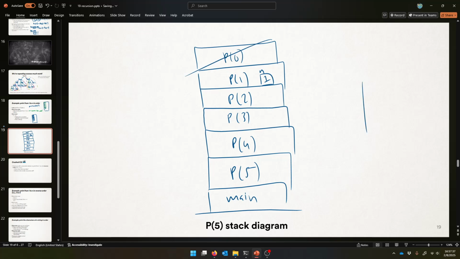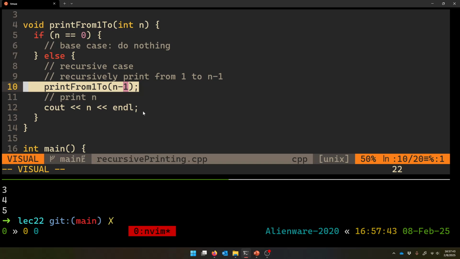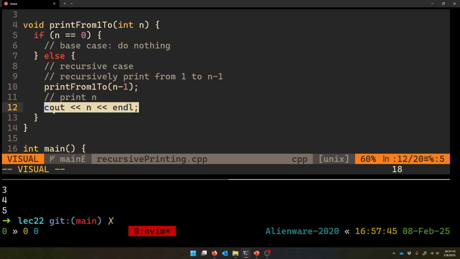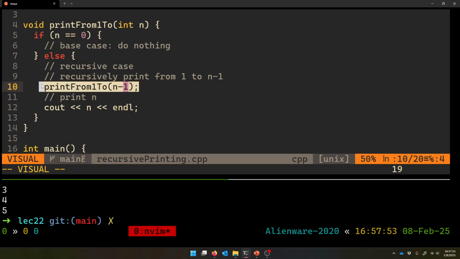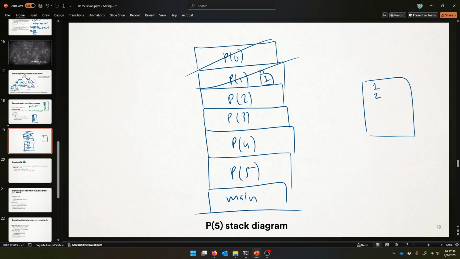And here's the terminal screen. We've printed nothing. Now we're back in P of 1. It was waiting on P of 0. It's done. Now it can print its n, which is 1, and complete. So we see 1 printed to the screen. Done. Check. Now we're back in P of 2, who is waiting for P of 1. It's done. Now it can print its 2 and be done with its own stuff. Bam. And then it's P of 3's time to shine.